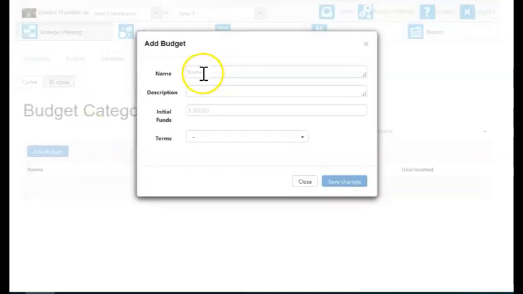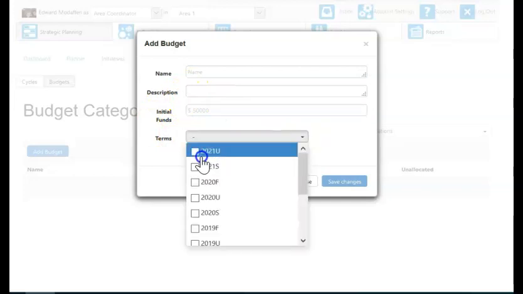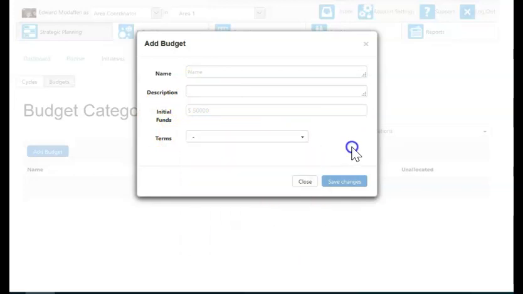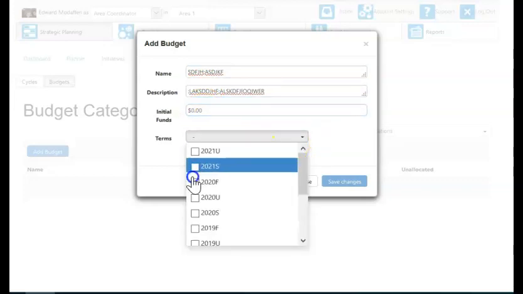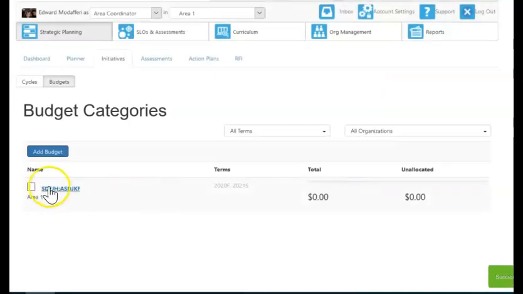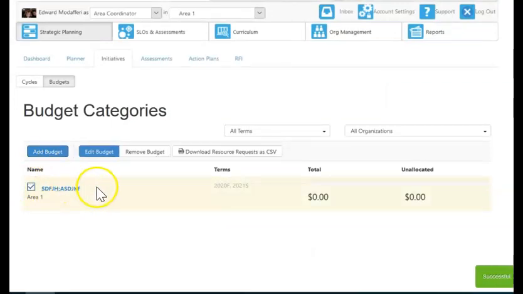And so we can come in, and it's really simple. You can include your name and your description. The initial funds is something that we're going to be filling in here, and you can select your time frame right there. So it's not too bad in terms of entering all this information. Oftentimes, I think this will start out as 0, and then you can also include when you're starting to ask for the money there. And so there you can see, now I've got this budget category included right there.